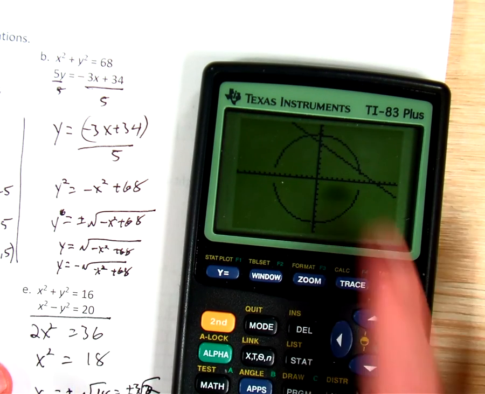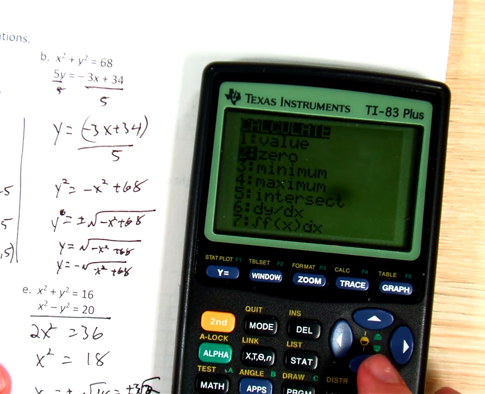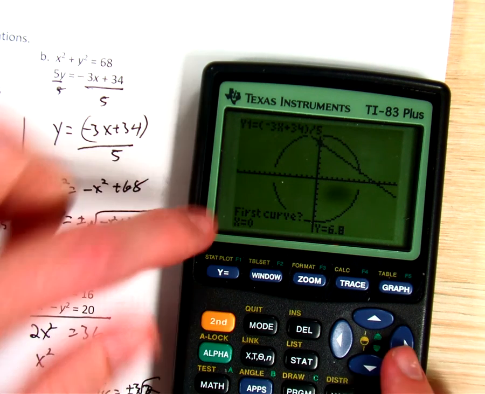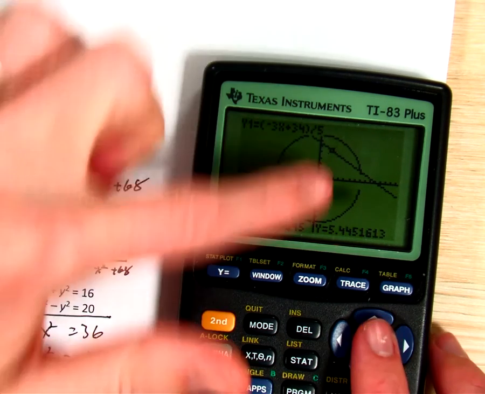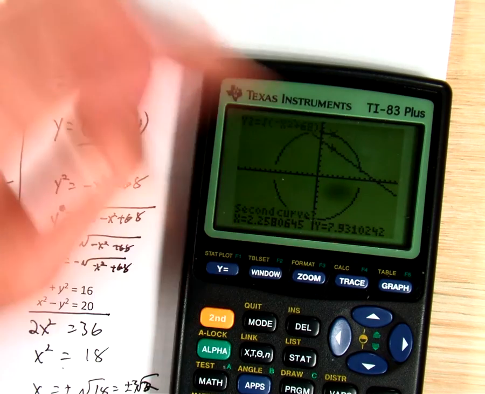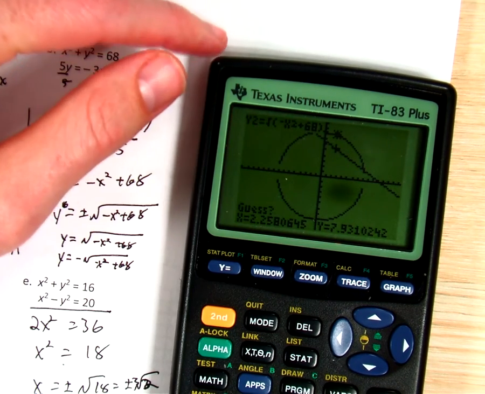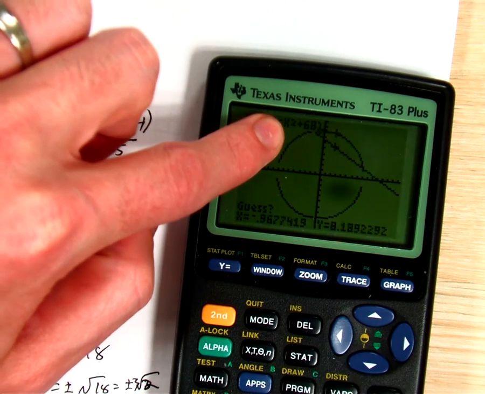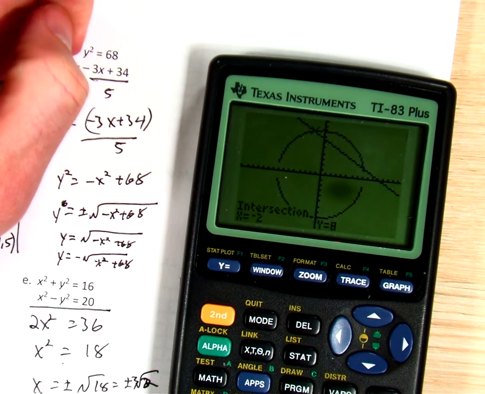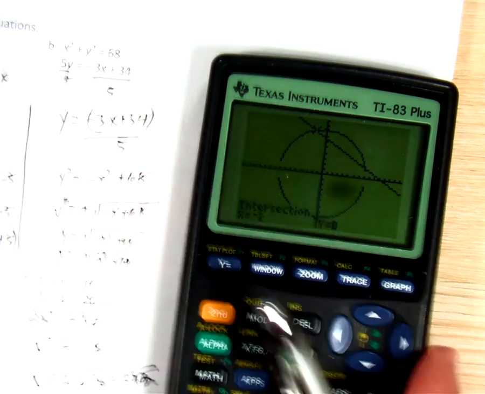Okay, now how do I get those points where they cross? Second, trace, intersect, enter. Okay, it's going to say first curve. All right, that just means the first piece that you want to be on. Okay, so we want to use this line, number one, got it. Second curve, yep, I want to use that top piece, that top curve of it, got it. And then guess, where do you want it to start checking? Let's take care of this one way up here first. Negative 2, 8 would be one answer.